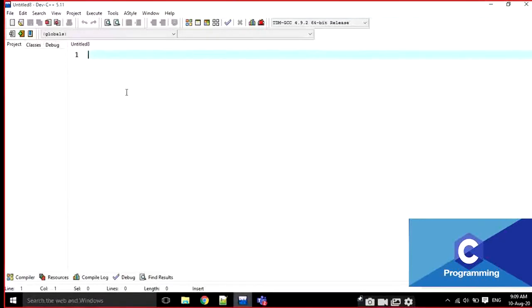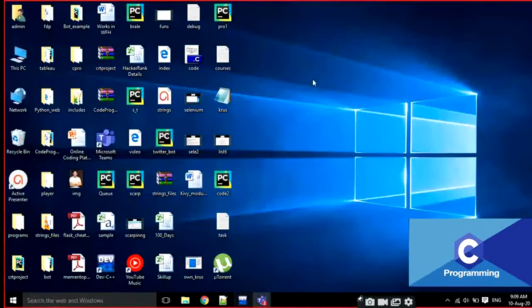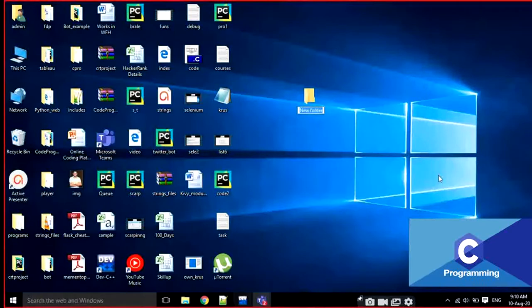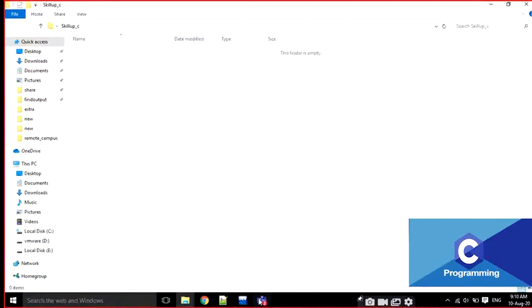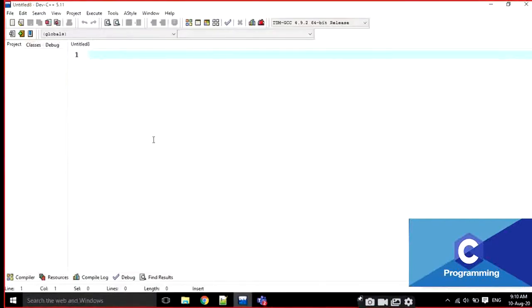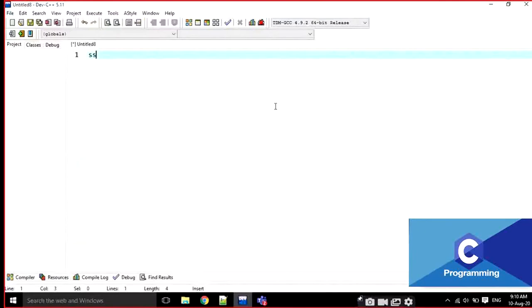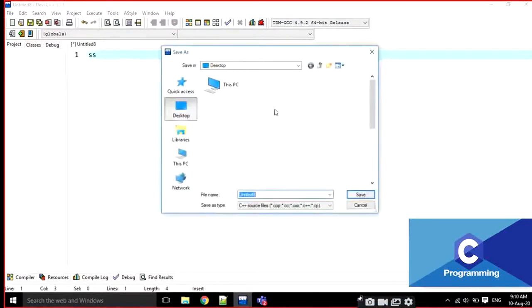Then how to save it? Here I am creating one folder for you. I am going to save all your programs here in this folder, skillup_c. If you are not writing anything and press Ctrl S, it does not accept the save. So type something and press Ctrl S.